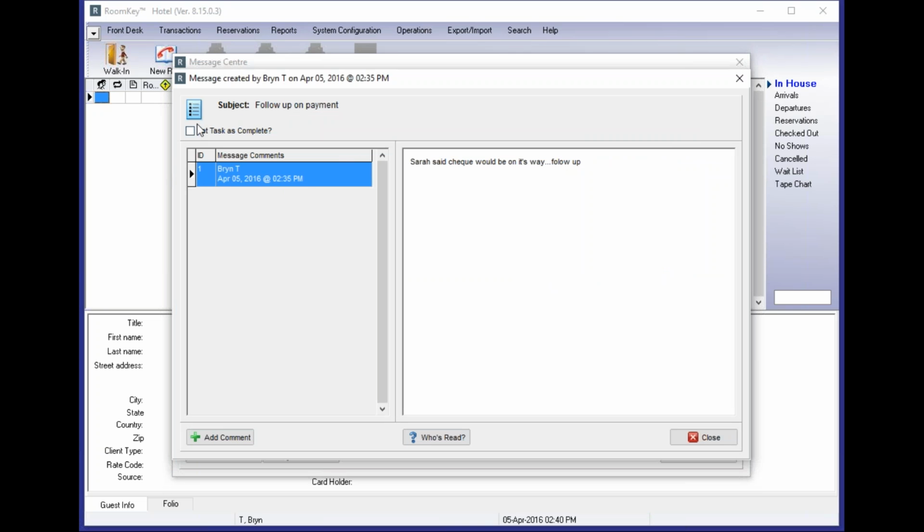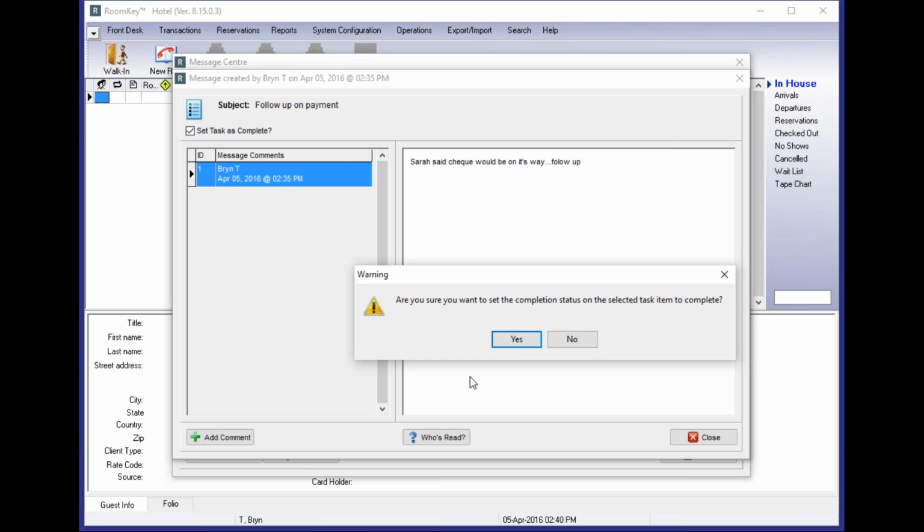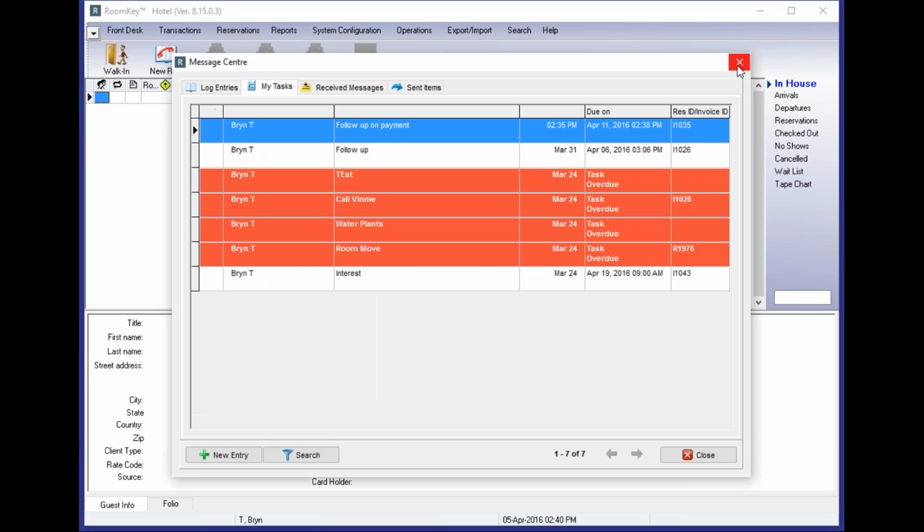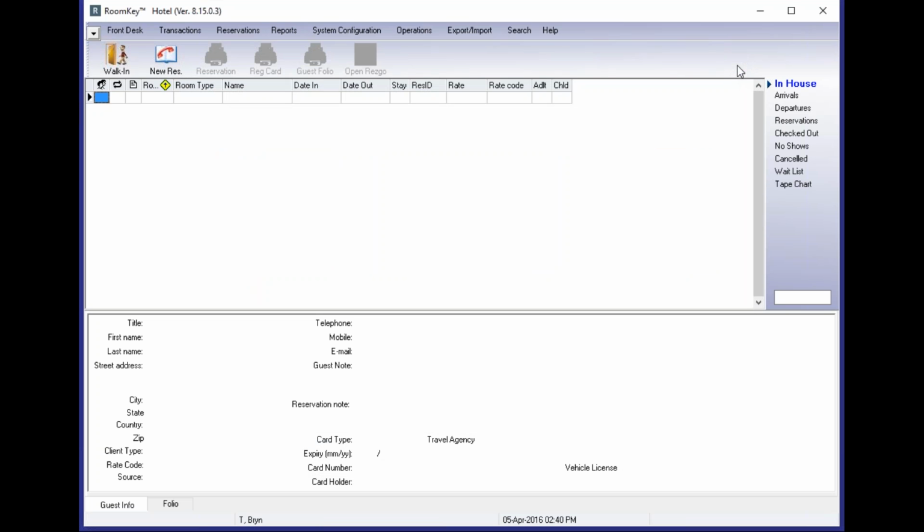And say I received the check earlier, you can even go in and set this as complete earlier. But again, I'm not going to review the whole Message Center and how to work that. If you haven't used this before, I certainly encourage you to look at the entire document on how to use the Message Center. It's pretty straightforward. Okay, so that's the first thing, attaching tasks to City Ledger invoices.